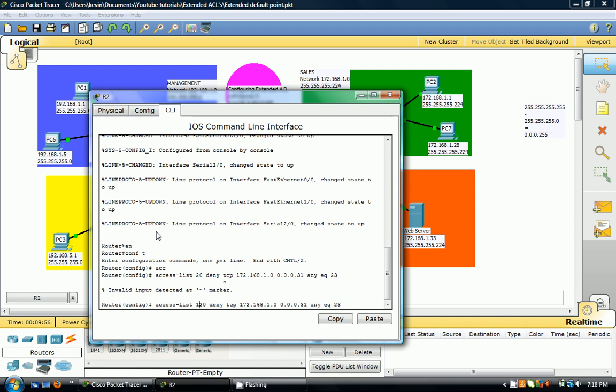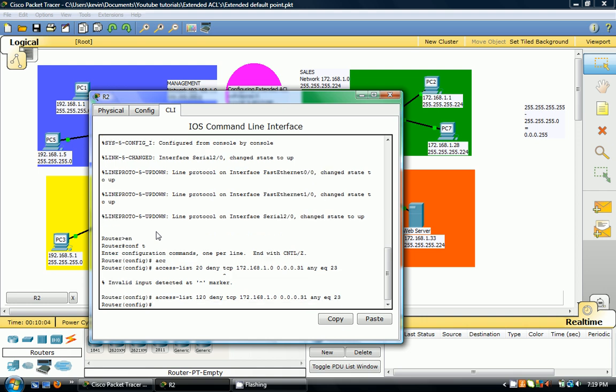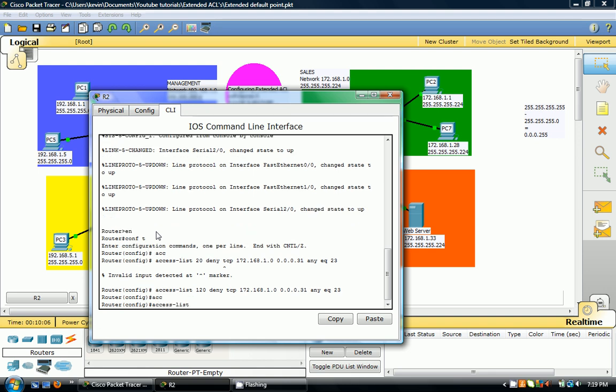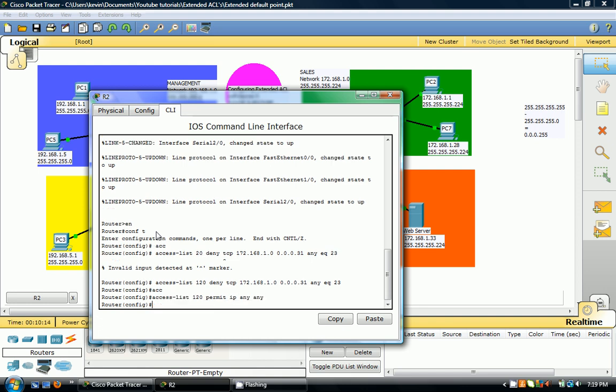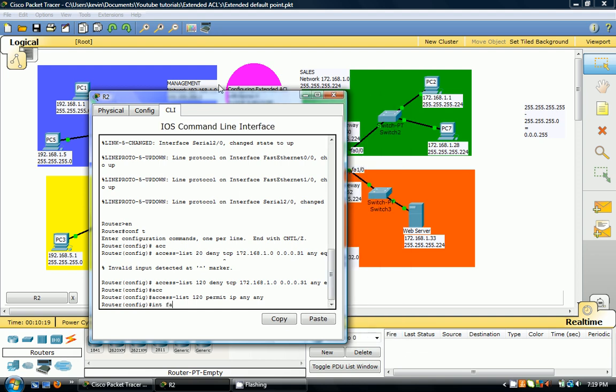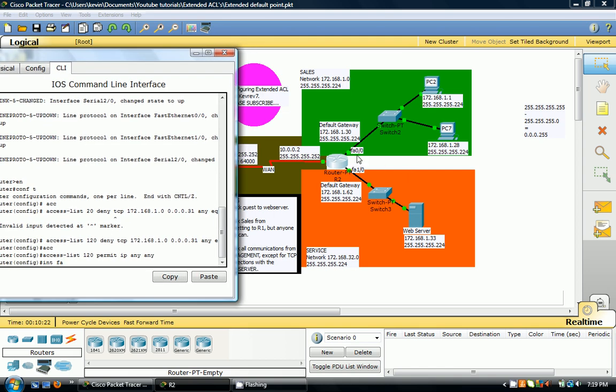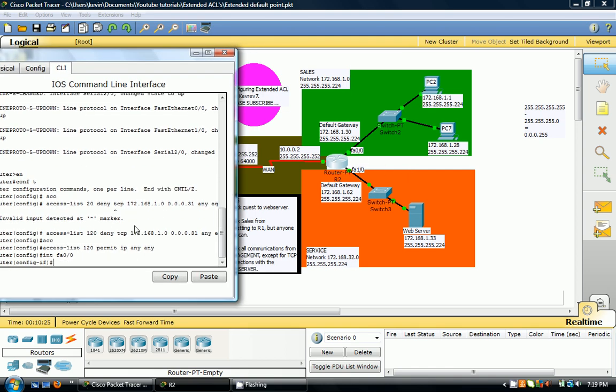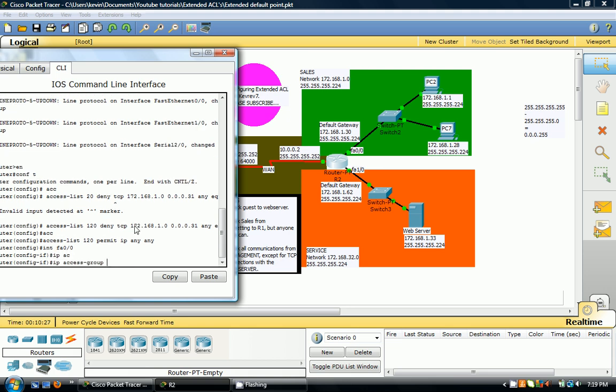Oops, there we go, 120. It immediately thought it was a standard ACL instead of an extended ACL, so I'm kind of glad that happened. So there we go, that worked. Access list 120. Remember, I told you, you've got to permit any, or else the interface won't work. Then it's closest to the source. IP access group 120 is the name of the ACL, and in.